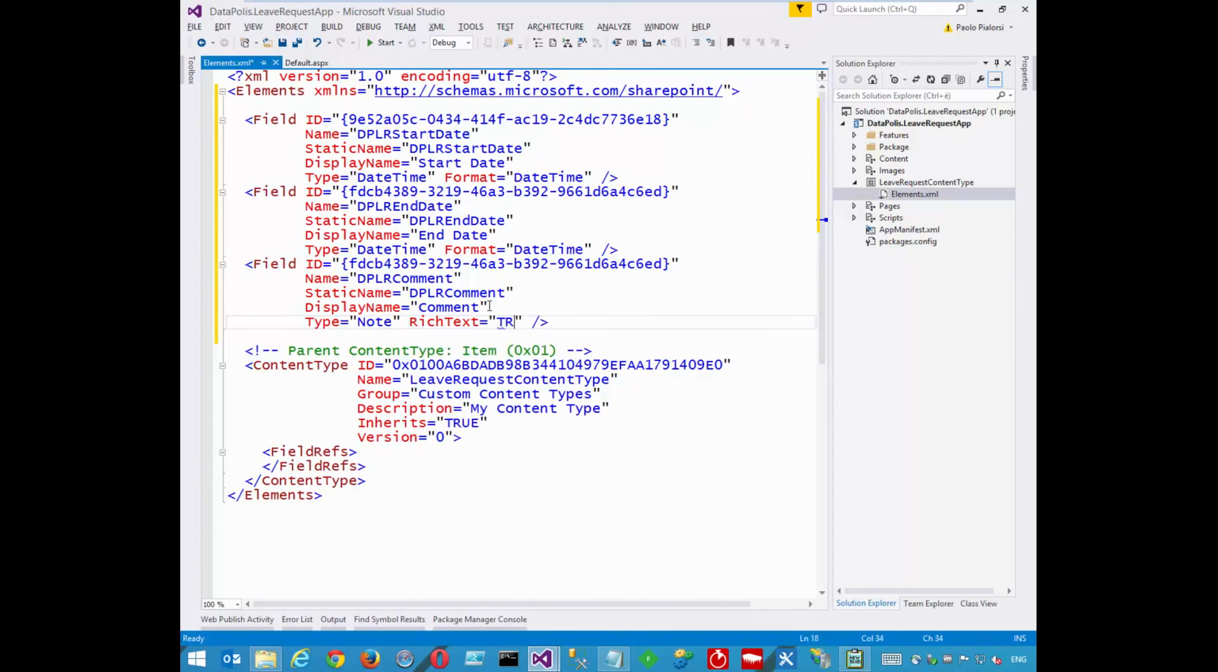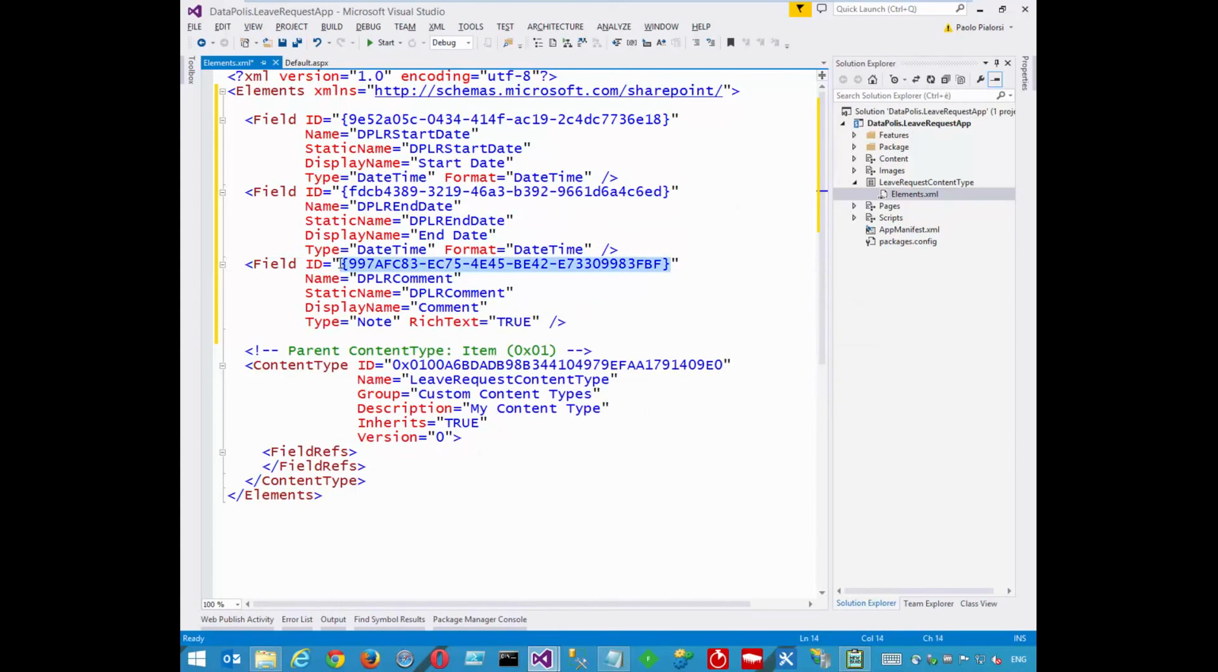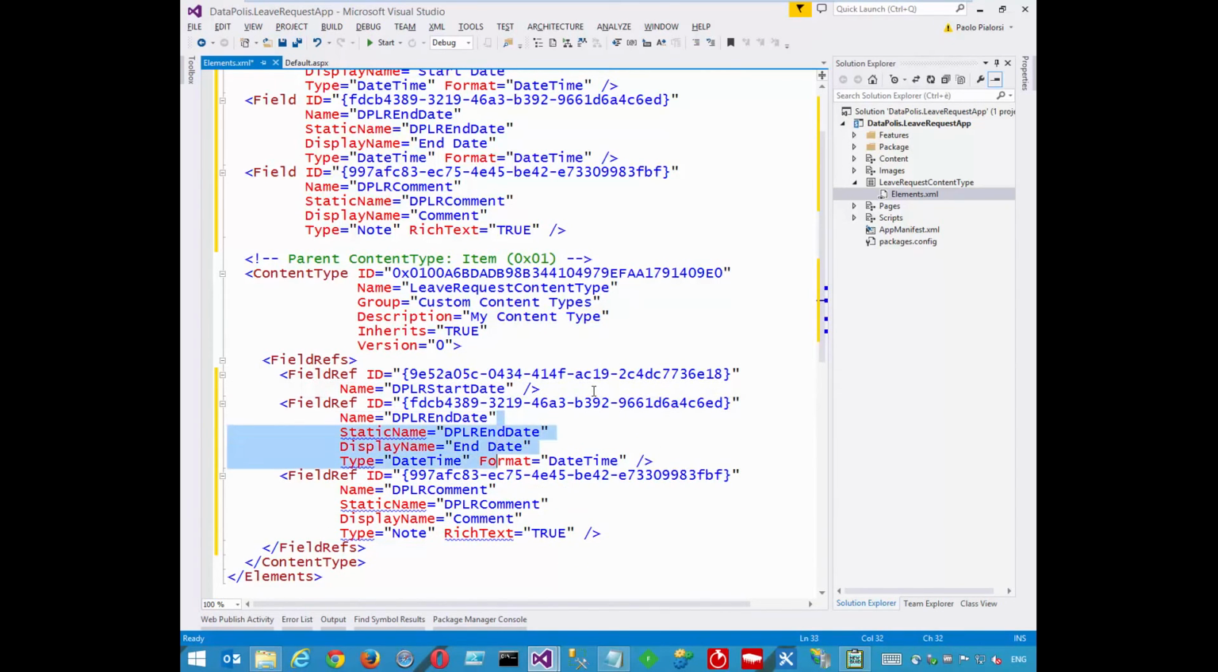And for instance, it will be a rich text field. So rich text true. I will change the unique ID of this field, new GUID, copy, paste. And now I'm ready to add these fields as field references in the field ref section. So I will say this one, and this one are field references, and I will close the field ref tag this way.